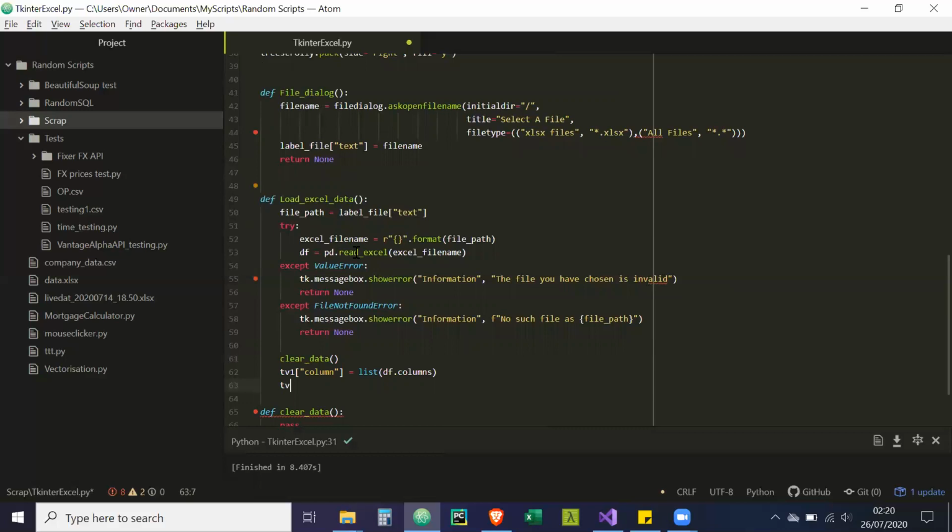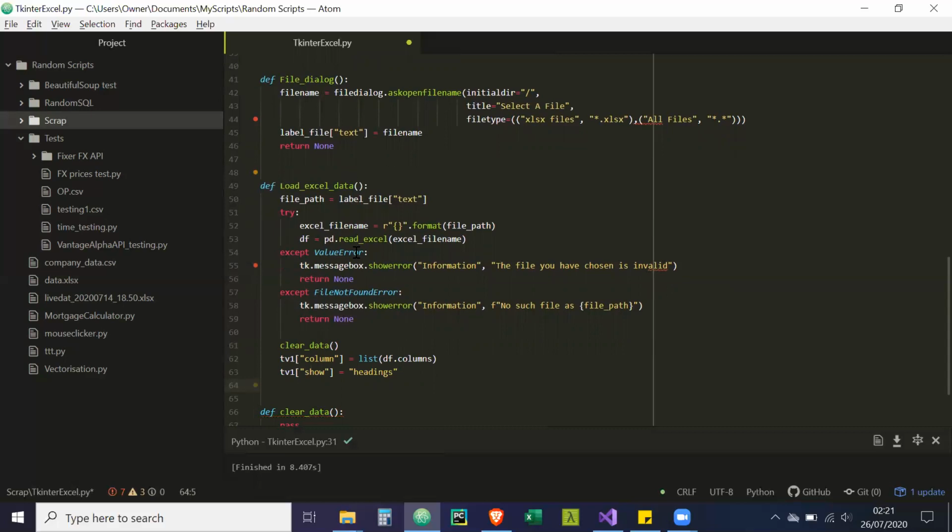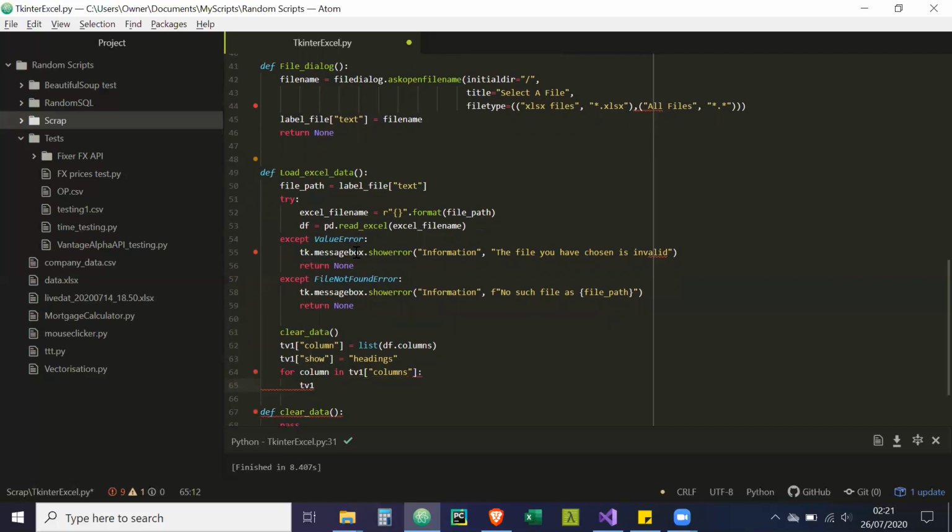tv1.show equals headings, so we're only going to show the headings. Now we're going to assign those headings as well. To do that, we're going to do a for each loop. So for column in tv1 columns, tv1.heading, the heading property, is going to equal column, and text equals column.